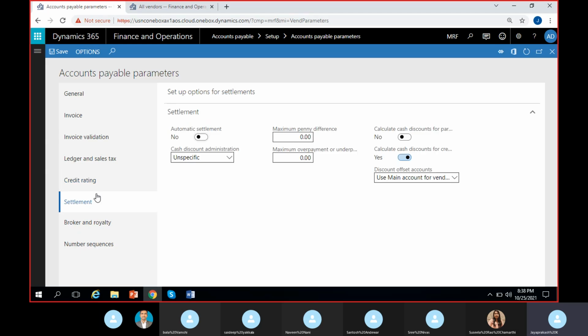Other than that, we have some settlements. So we have an option of automatic settlement actually. If you enable this automatic settlement option, whenever you do any payment transactions, it will get automatically settled to the open invoices. So it will not consider to which invoice it has to get settled, but it will get settled to any of the open invoices that are there in the vendor transactions list.